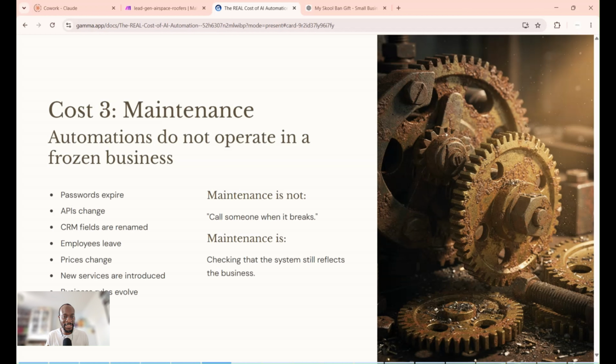So what things would have to be in place, like password expiration, the APIs that you're connecting to, those may change. The automation platform may also change how they deliver the solutions to their businesses. Employees leave, prices change, new services are introduced. All these things are things that your maintenance agreement would have to factor in. And something also needs to be checking that your system is working on a daily basis.